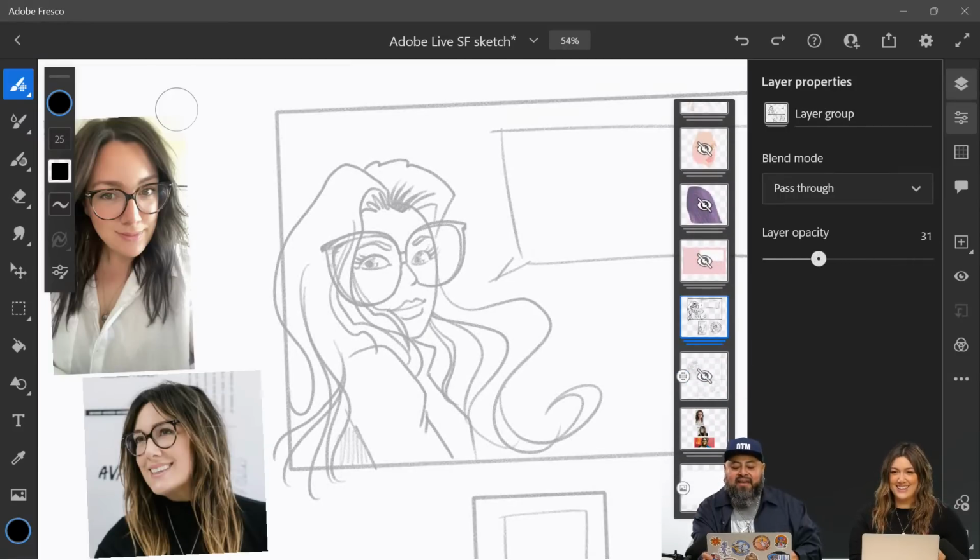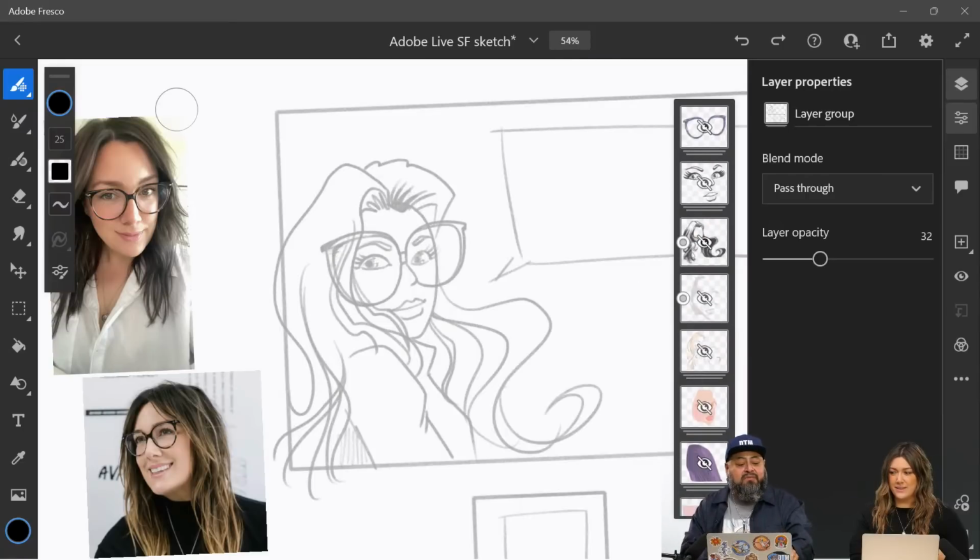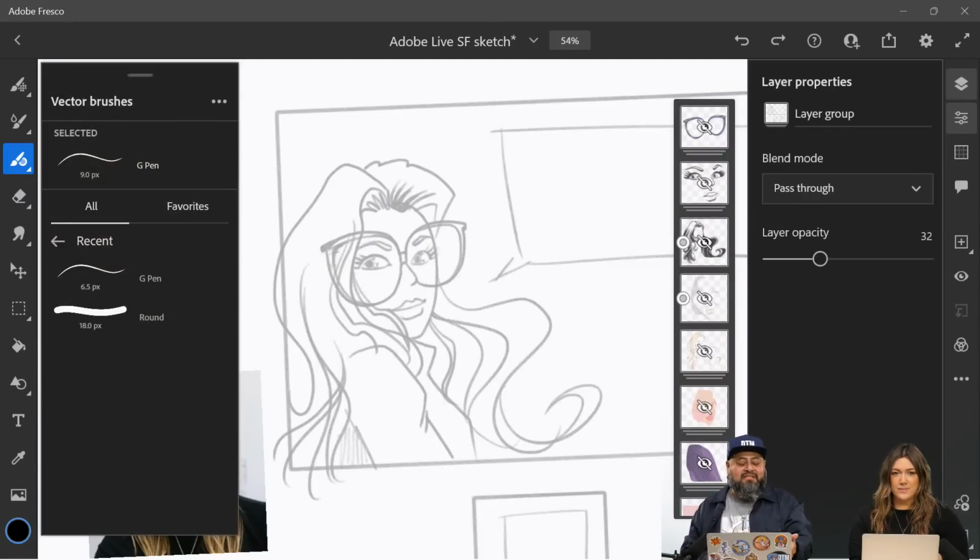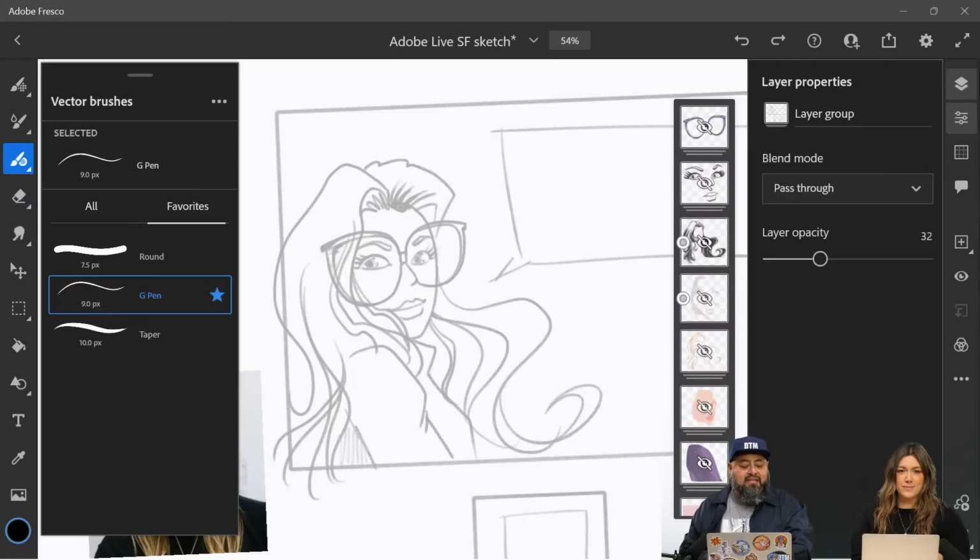So now I turn this down a little bit, and I'm going to now work with vector brushes. Vector brushes are on the top left corner. You have pixel brushes first, then you have the light brushes, and then we have the vector brushes. I love vector brushes. There's a lot of different kinds. My most favorite are the regular round vector brush, the G pen, and the taper. The taper is very wild. It goes from very thin to very thick, and it all responds to your pressure.